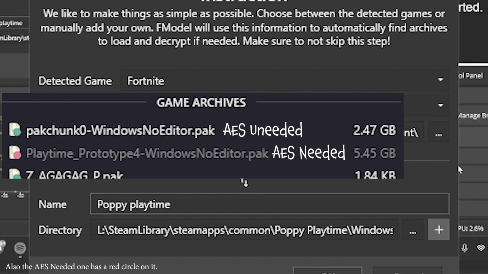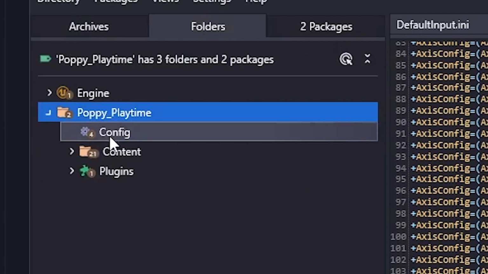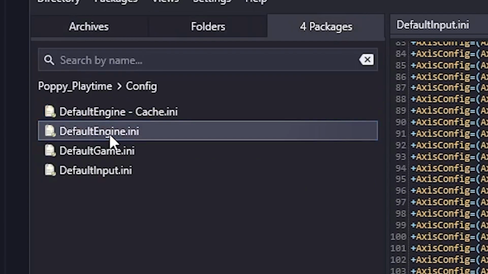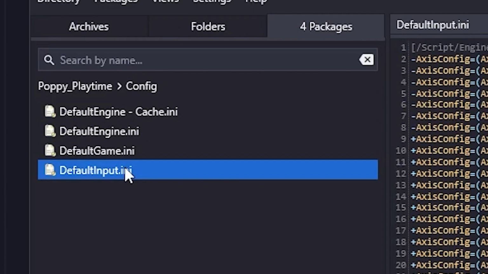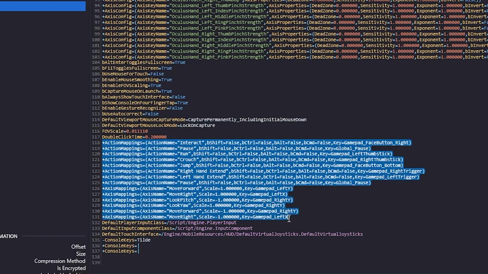You'll see if it is an AES protected pack by if it's grayed out or not. If it isn't, just double click on it, go to the game's root folder, Config, and then DefaultInput. Scroll down until you see the action and axis mapping functions, which is what you're going to want to add into your project to replicate the inputs.